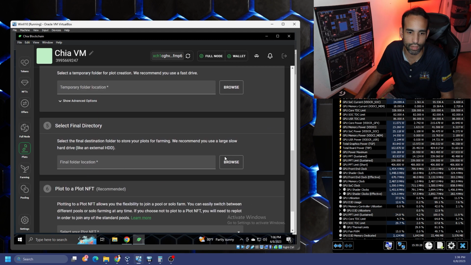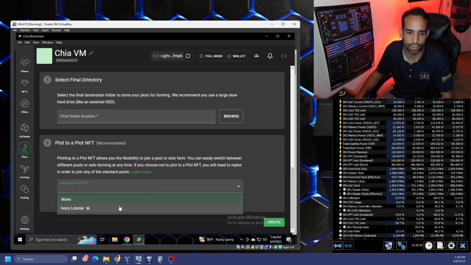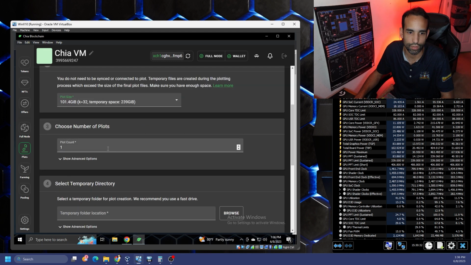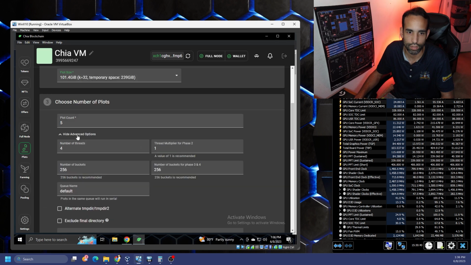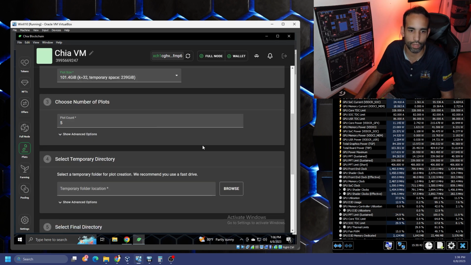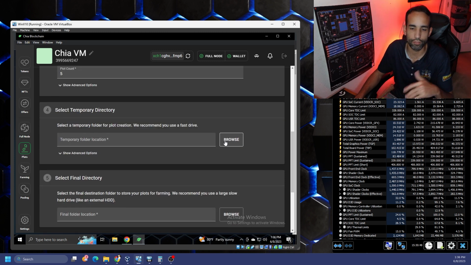Let's see here, MadMaxx, Ivory Lobster, plot count. Let's go ahead and do 5 in serial, leaving everything else alone, because we're on the same drive. Sometimes what I would do is use my enterprise drive as the temp, because that's going to do the most writes, and then the final to be a platter hard drive of choice.